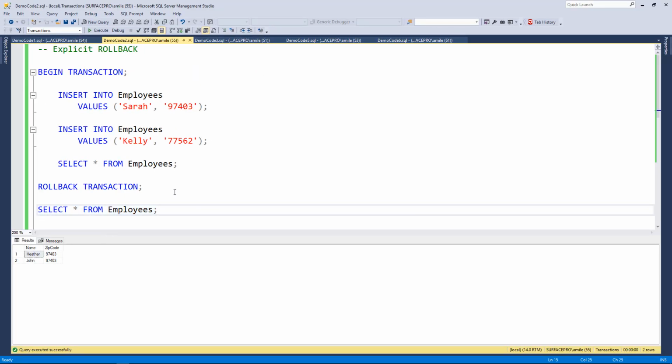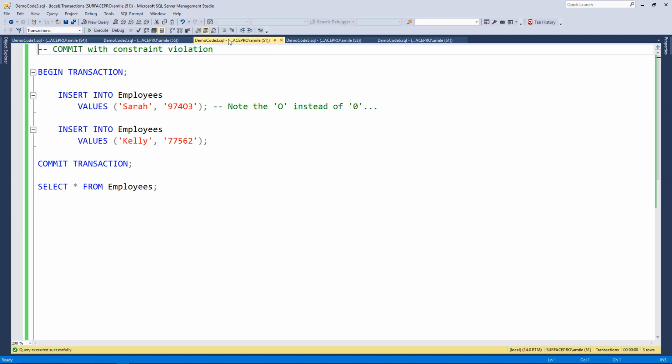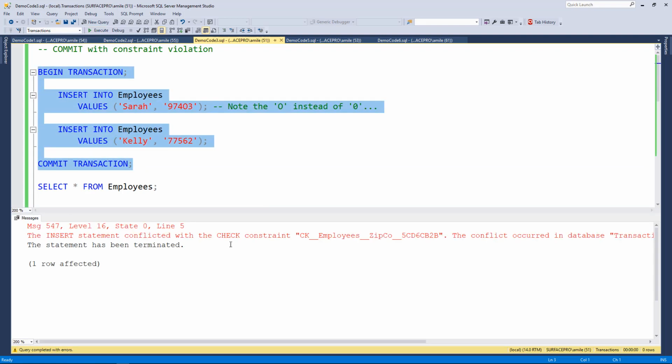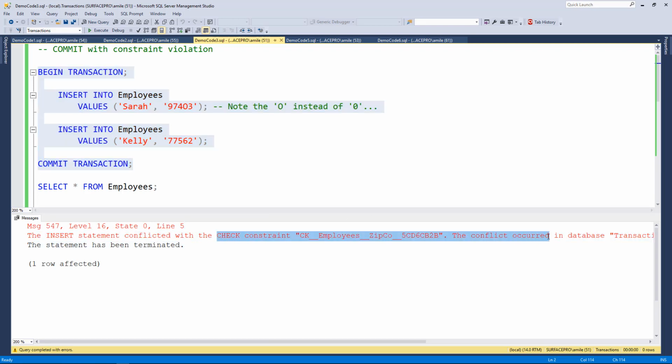So far, so good. Now, let's see what happens if we have an error in one of the insert statements, but we still try to commit the transaction for both inserts. Note that in the first insert, I replaced the 0 with a character O, a pretty common typing error. As expected, we get a check constraint violation as the O alphabetical character is not permitted for a zip code.